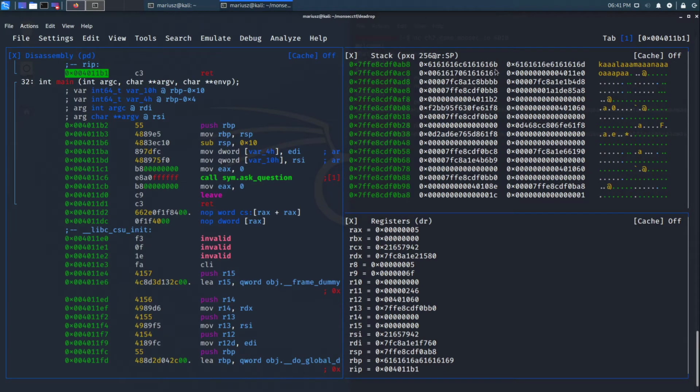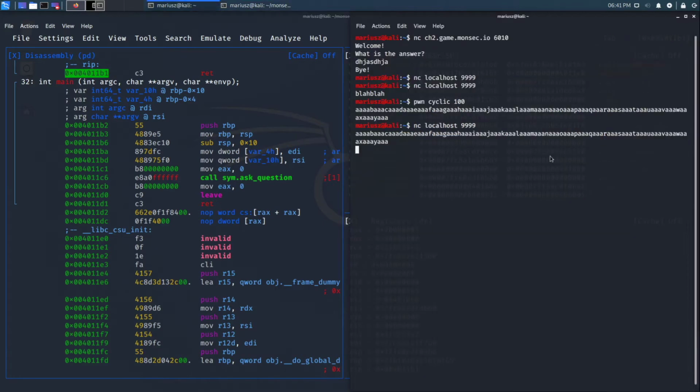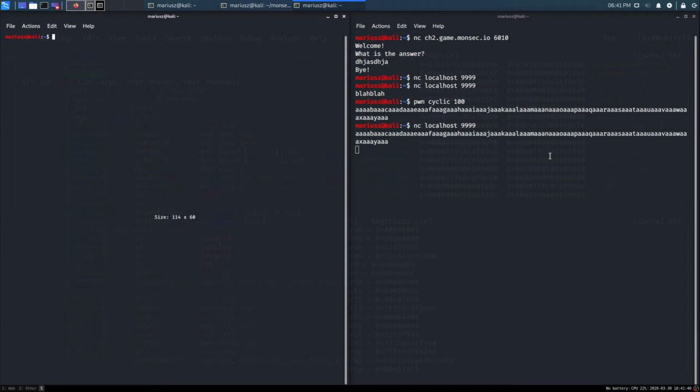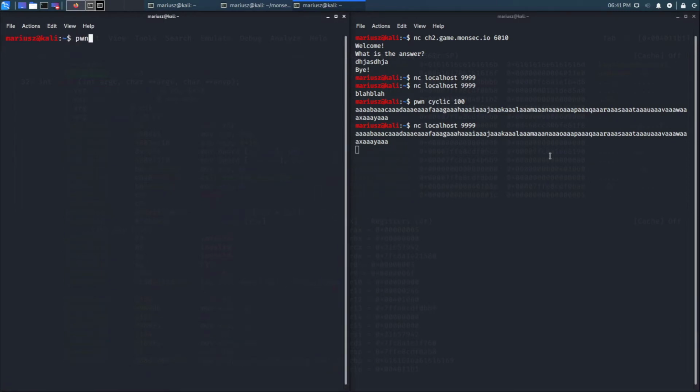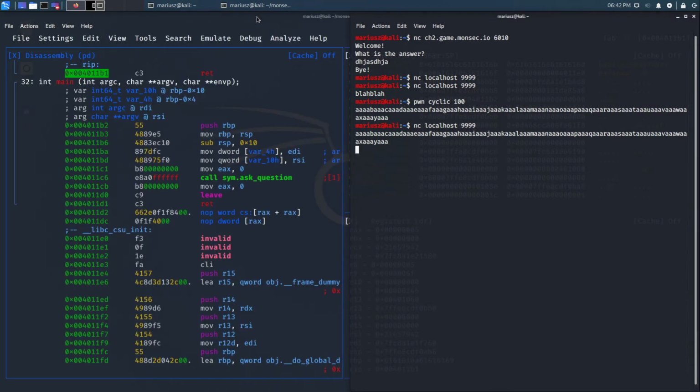So 616161 6B. If we go pwn cyclic and then look up 616161, and then what was it? 6B, it's going to say 40. So that means the offset to the return address is 40. Awesome sauce.